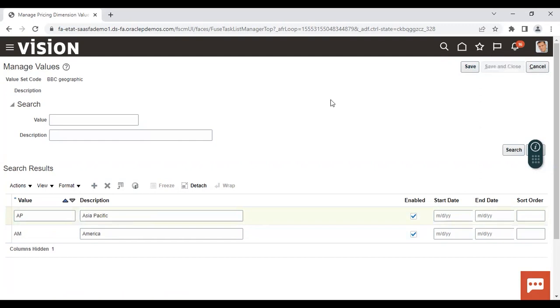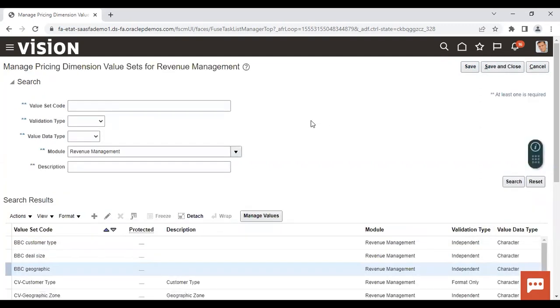So this is how all the steps are done and completed in the instance. First, we have created value sets, then we have created structure, then we have created instance, then we have deployed, and after using manage values, we have added value set values under our value sets. So this is all for today.